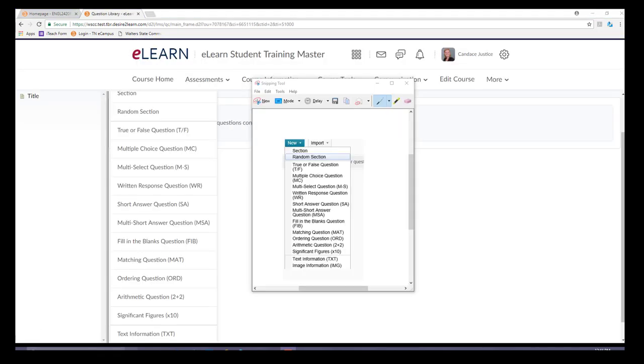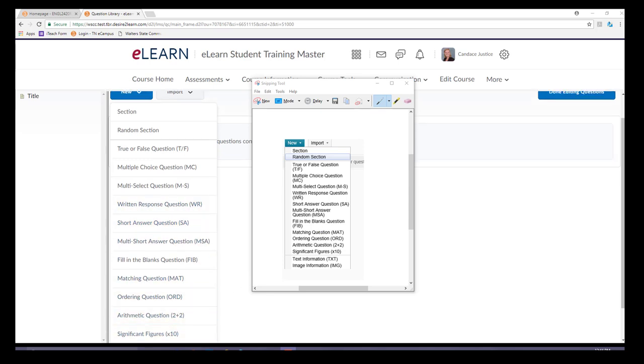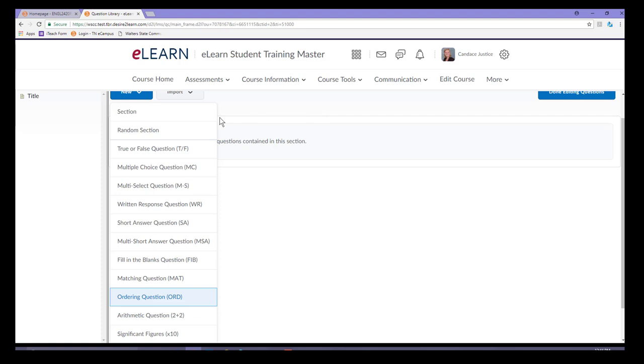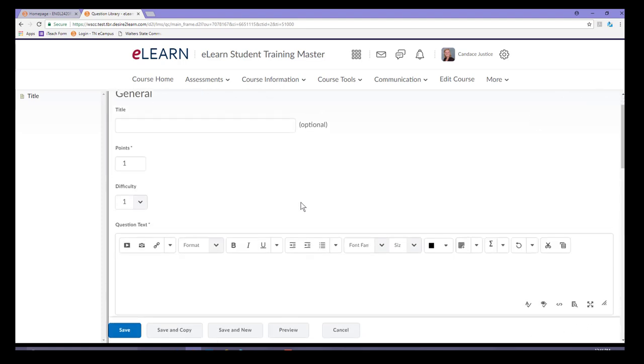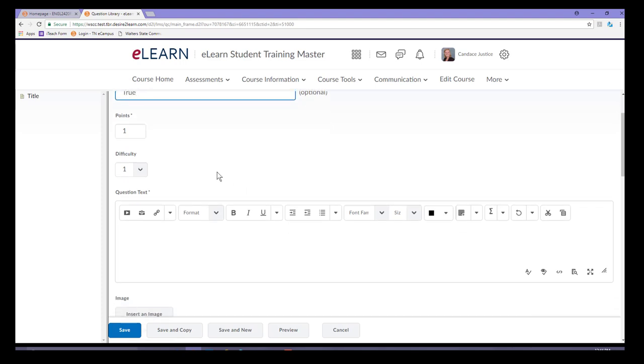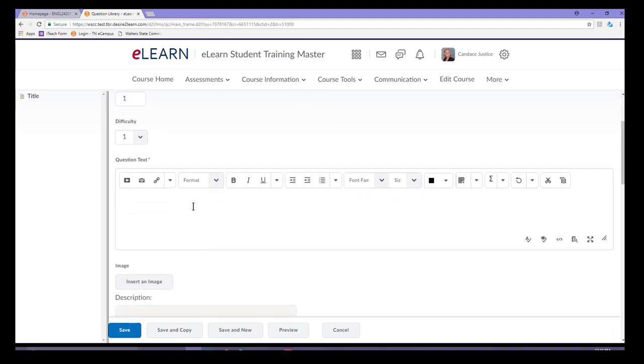The options for questions are going to be the same options that you had in the last version of eLEARN. Many of them are very common, and some of them we don't use as often as others. I'm going to do a sample true-false question, and you're going to see a format that looks much like what you're used to seeing. So you give the question a title, you can change the point value. Here is where you would add the actual text of the question.